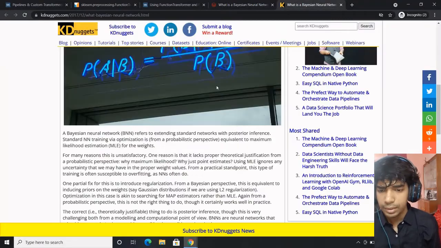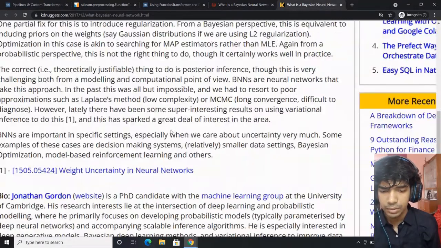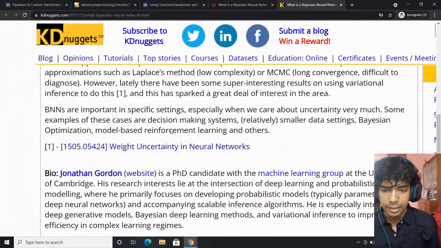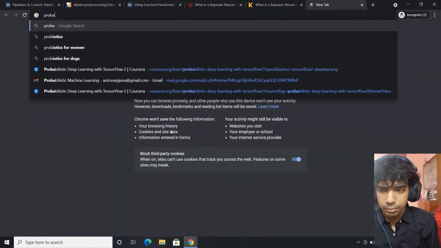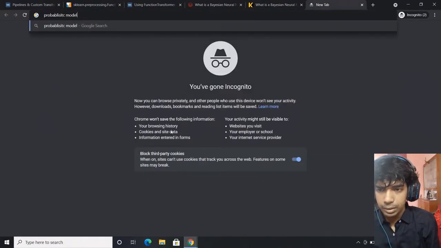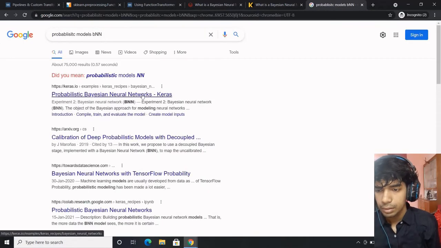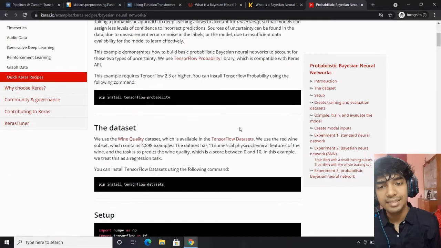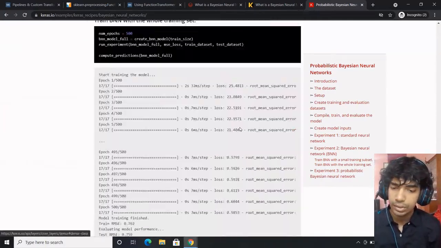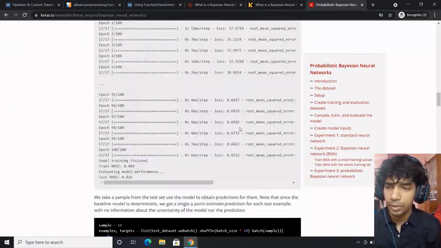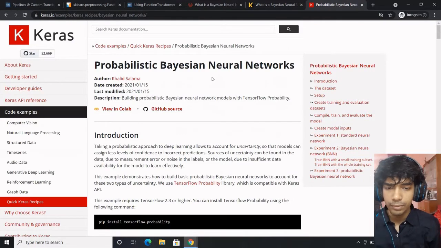Now let us move on to another article. This also I found quite interesting. This one, implementation of probabilistic models, PNN. I think we will discuss this implementation in one of our future discussions. So not now. Let's keep it for some time later.